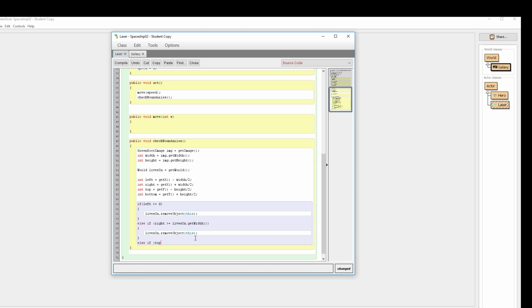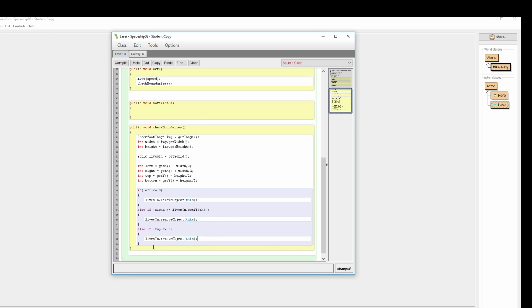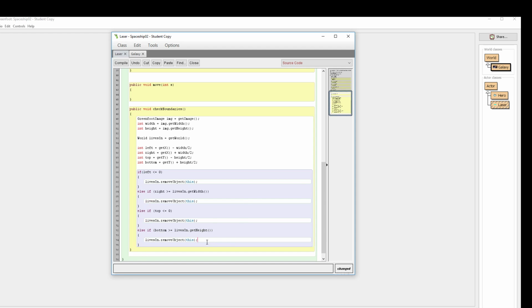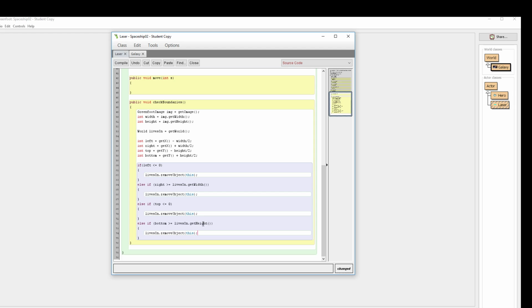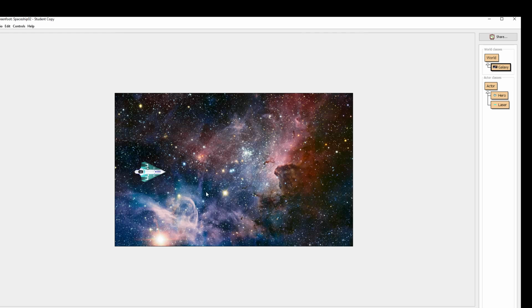Let's remember how the y coordinates work. The top is actually where y is 0. So if top is less than or equal to 0, we're going to remove this object. Or in our final scenario, else if bottom is greater or equal to the total height of our world. Lives in get height. All right, if this laser is below the total height, then it should be removed. Okay, that's necessary for this to happen.